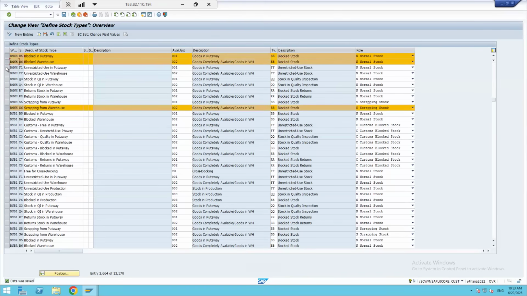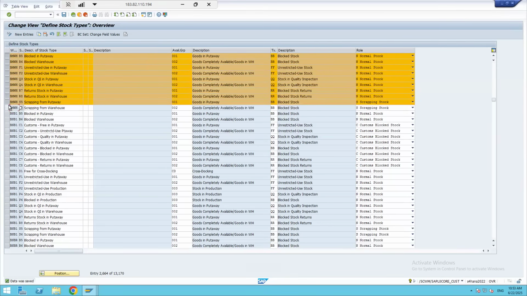B5, B6, F1, F2, Q3, Q4, and R7, R8. Scrapping also for me is not required. Okay, you can remove the scrapping part. I have these four. If you see, blocked stock, unrestricted stock, quality inspection stock, and return stock. Clear?